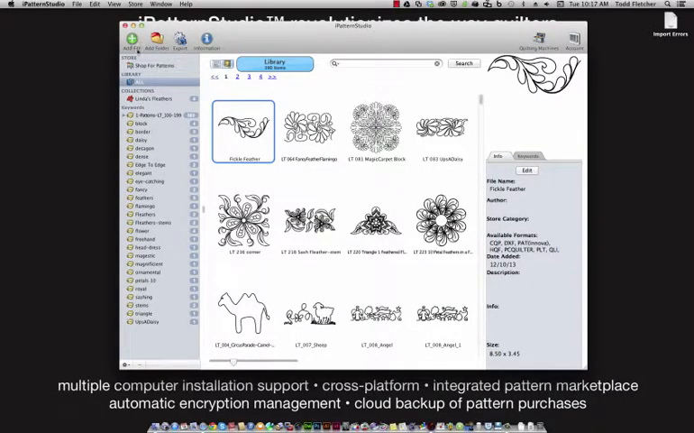Whenever you add a file or a folder to the software, it can be any of those formats, and it will group together all the formats for the same pattern file name together here in the software.